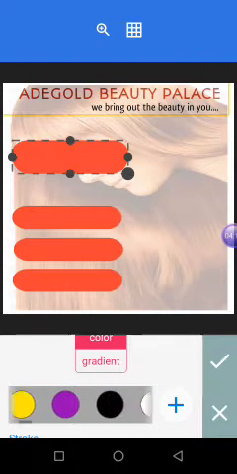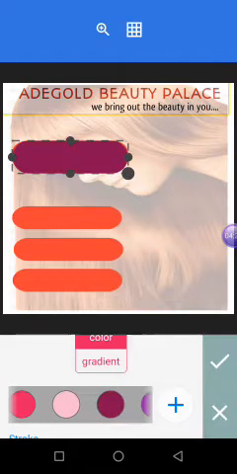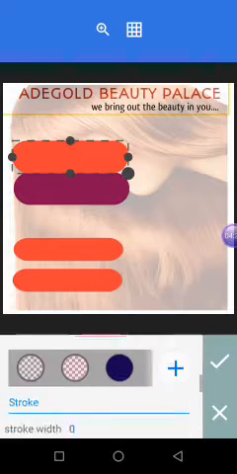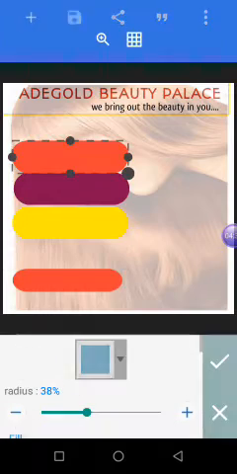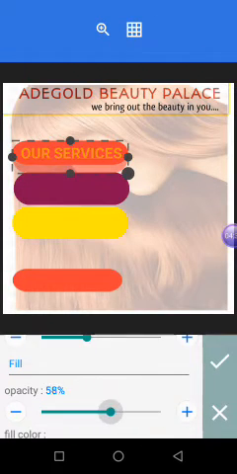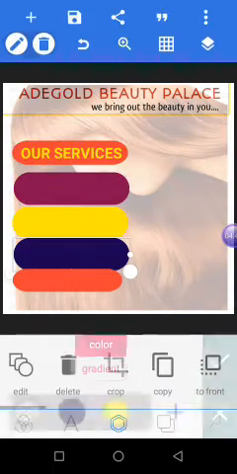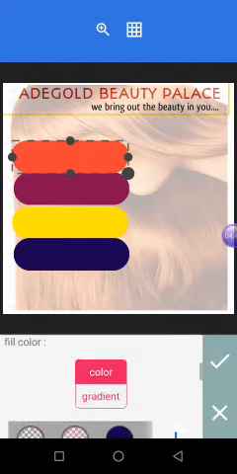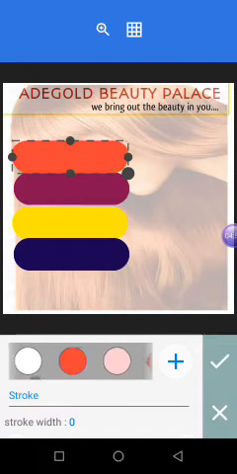Now I want this to be what? This is the color I want. Okay. Click on this to change the color. I decided to put yellow. Can you see? Let me use this. Can you see? Any color you feel like using. What color can I use again? Let me just use black.